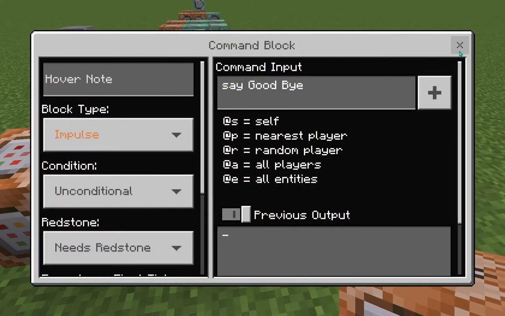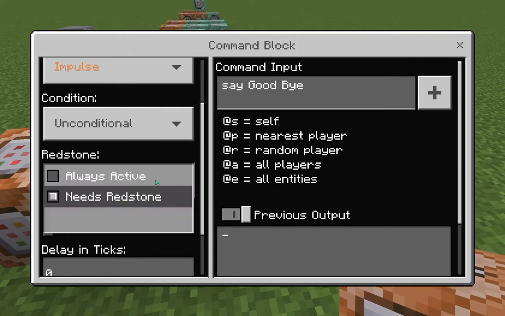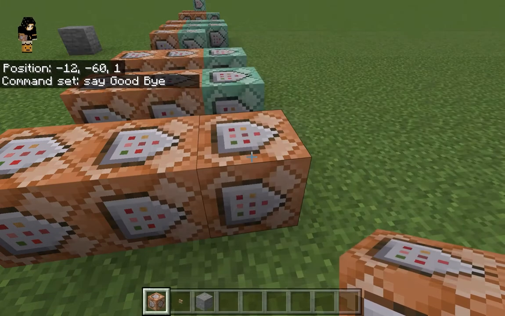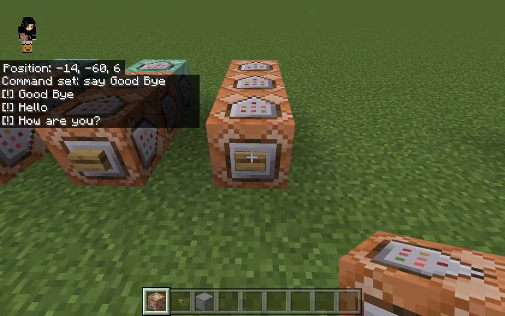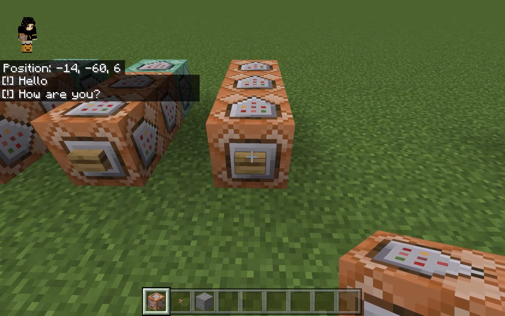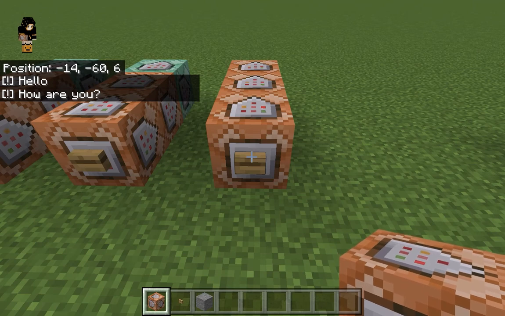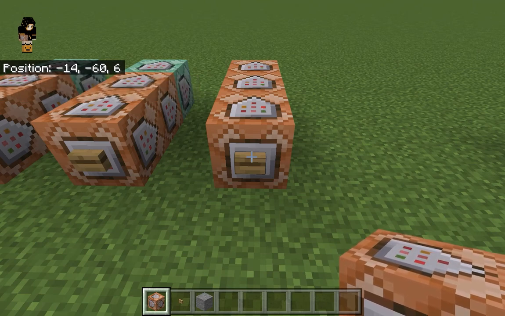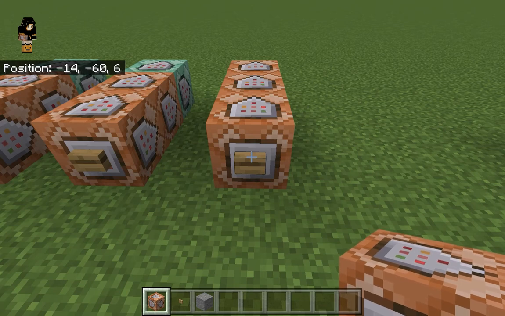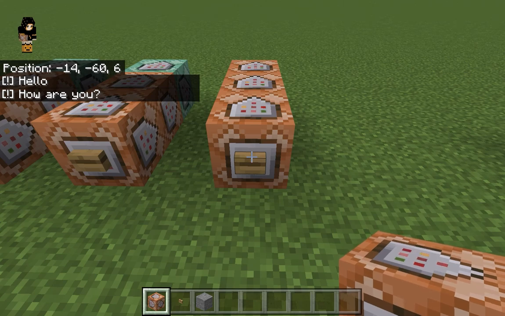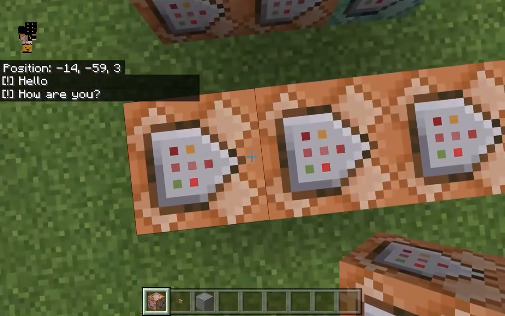Now, if we put it on always active, and then we click the command line, it says only hello and how are you. If you're wondering why it did say goodbye before it, that's because when I left the command block, it ran. Hopefully you don't get too confused on that. What you need to know is when you press this button, it only says hello and how are you. And that's because the redstone signal does not reach this command block right here.